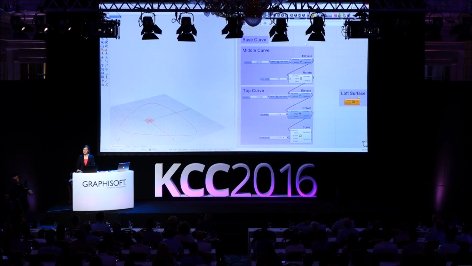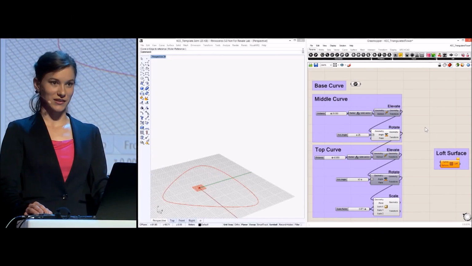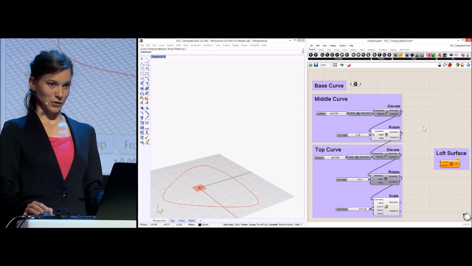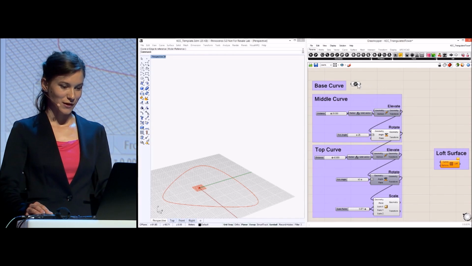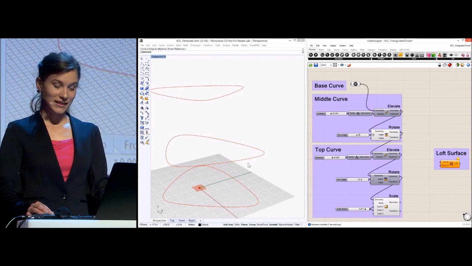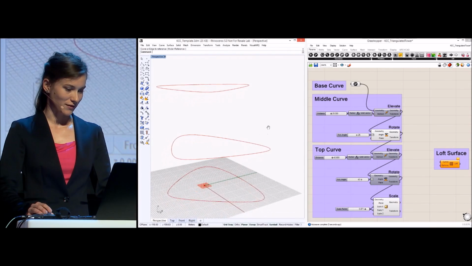Now, there are other nodes in Grasshopper that can process the stored information. To accelerate my work, I have prepared this small definition here, which does exactly the same as I did in Rhino before manually. Let's see if it works. It will elevate, rotate, and scale the initial curve. Those are our curves now.